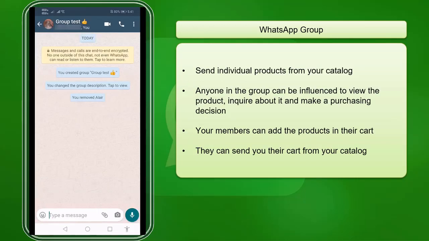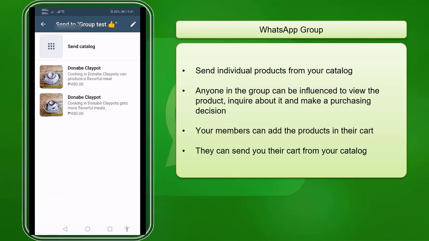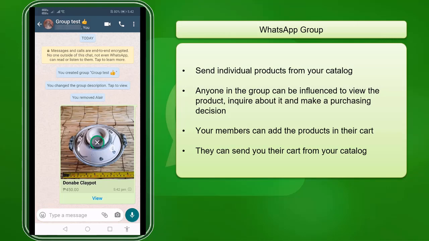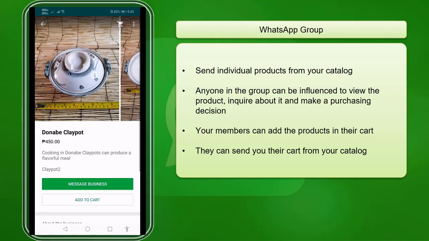Inside your group, you can send individual products from your catalog. Just tap on the file icon and select Catalog. Then select the products that you want to send to your group. Anyone in the group will be enticed to click on your product and view it inside your catalog. They can be intrigued about your product and make a purchasing decision.